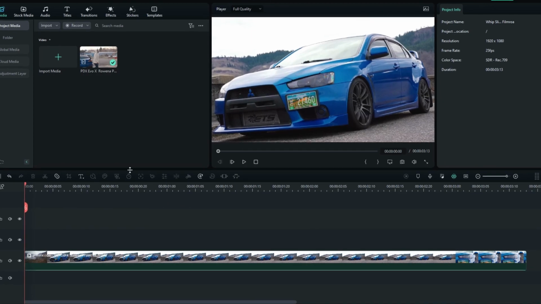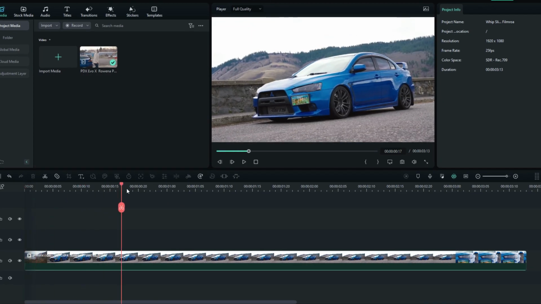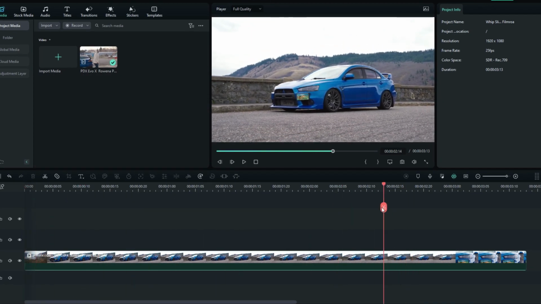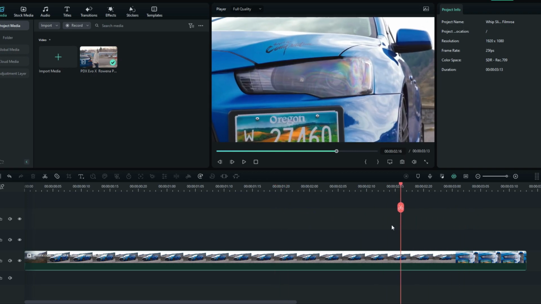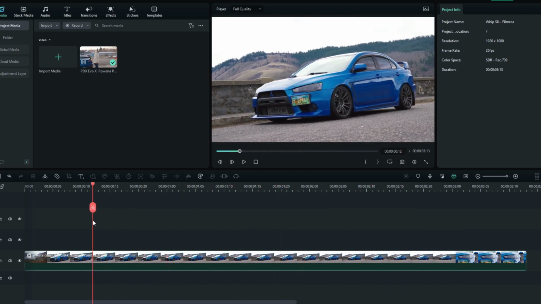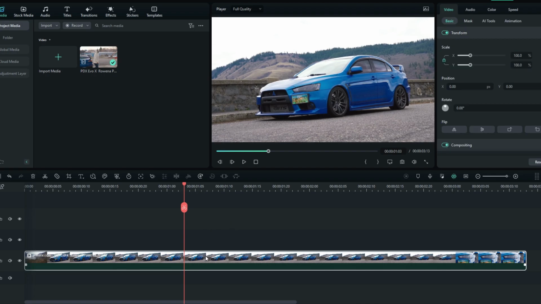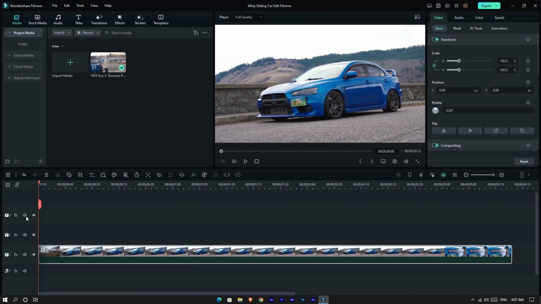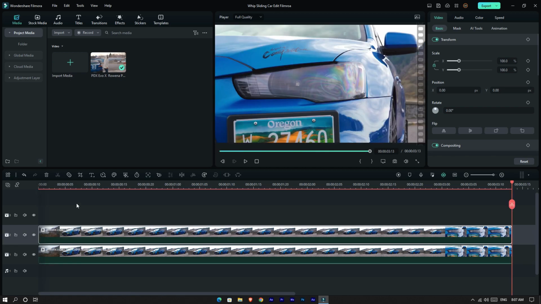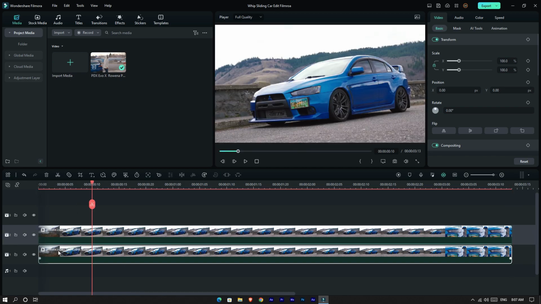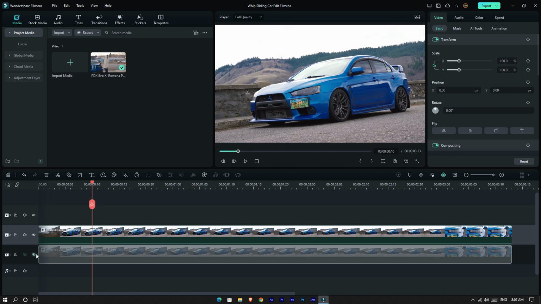Okay guys, first you can see I already added my video clip to the timeline. So you can use any car video footage for this. Then I get a copy of this layer and paste it here. Then I hide the bottom layer for now.